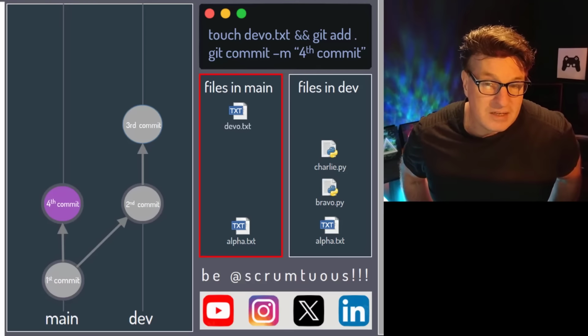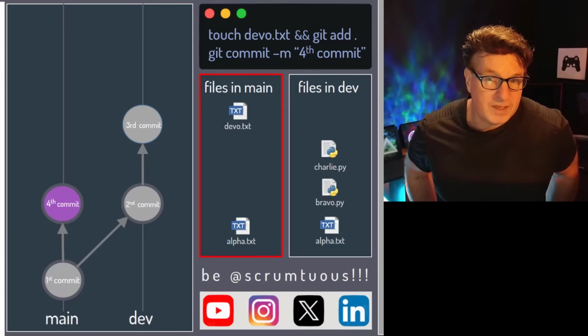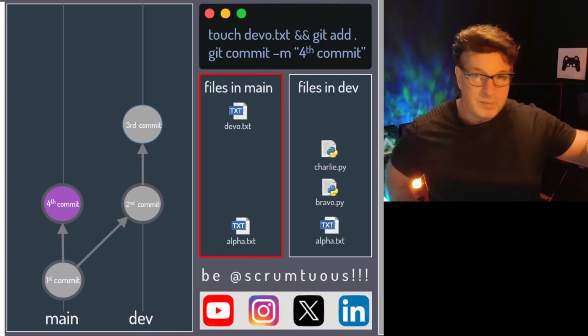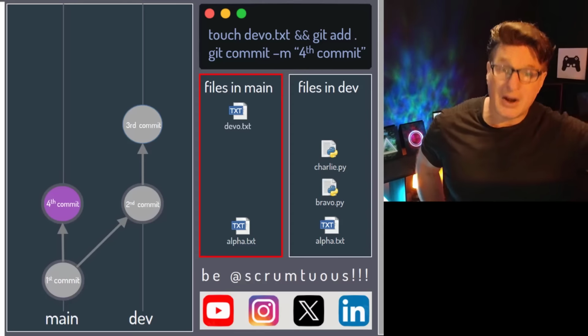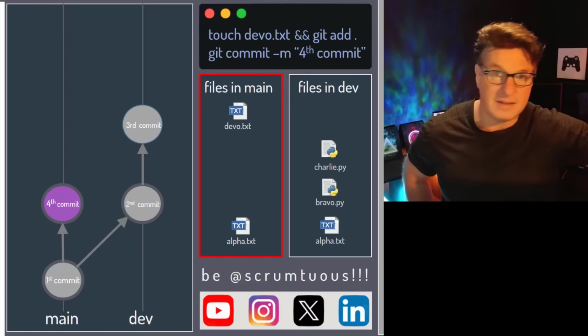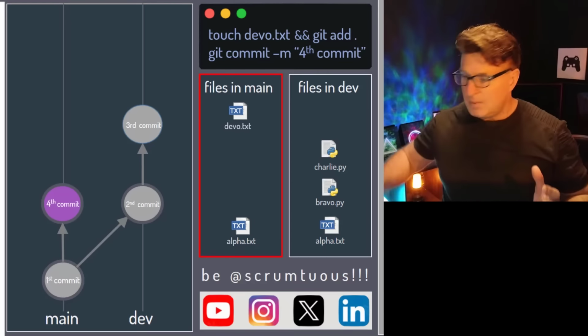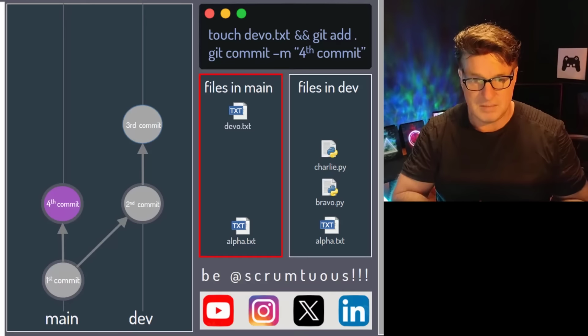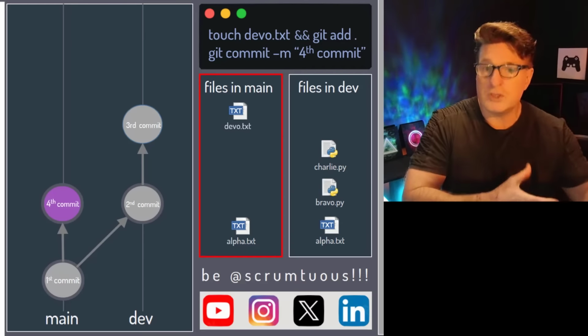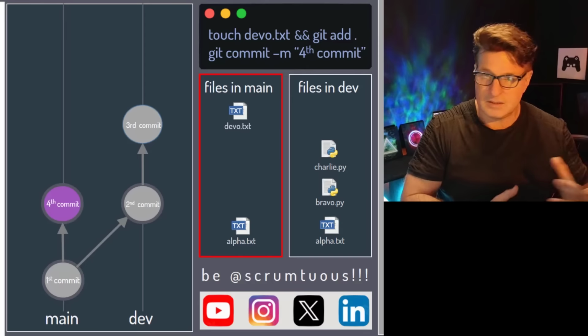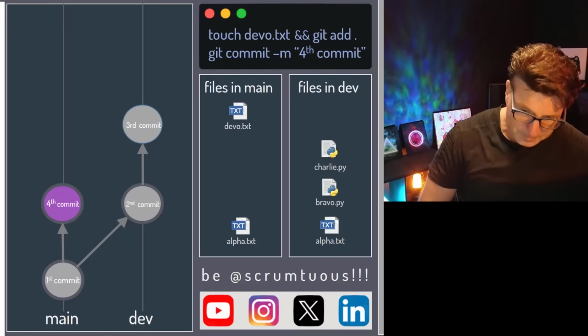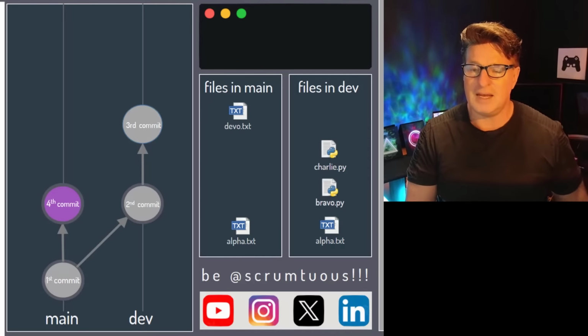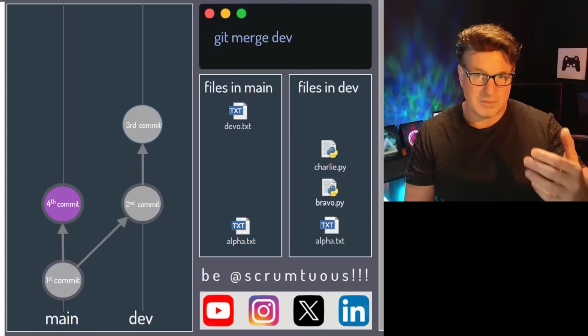Well, this isn't necessarily a bad thing. Maybe the developer working in dev is thinking, I've done something brilliant here. And I know the people working on main in parallel have been updating things and fixing things. That's great too. But I'm going to take my changes and merge them into main. So in this case, a developer would switch onto the main branch. So git switch main, where we currently are. And then they would issue this command here. They would say git merge dev.